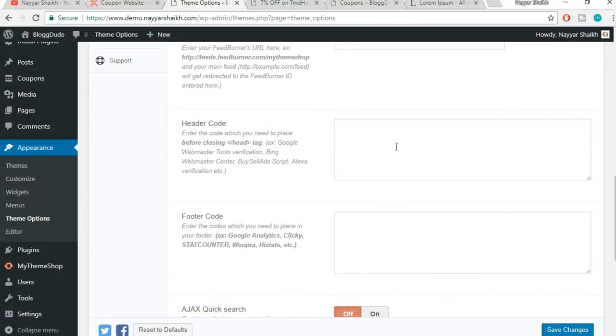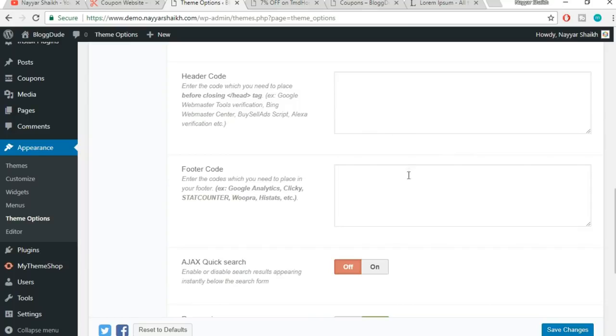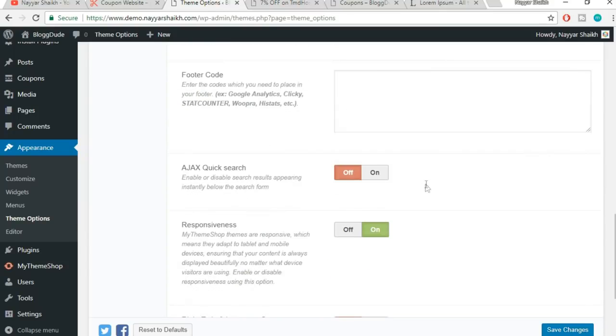Now if you want to put in some Google Analytics code and so on, you can put it in over here. This is also a very good thing, because normally to do this you have to do something really technical, like either opening your theme files, the main files, and putting your tags over there, or installing a new plugin and then doing all those things. But here we have a different section for that, so you can easily put in those things over here. Now we have Ajax quick search. This is very important and very useful.